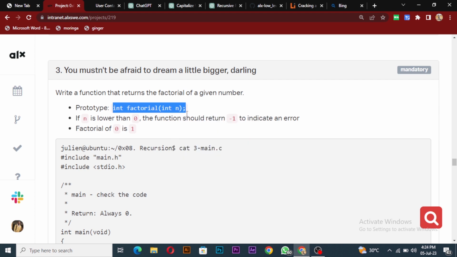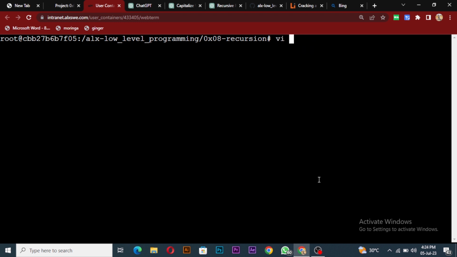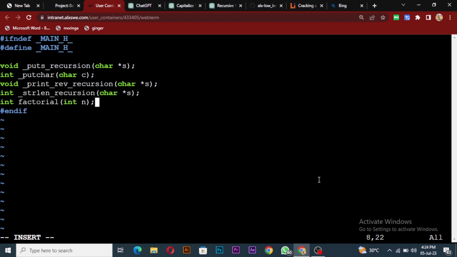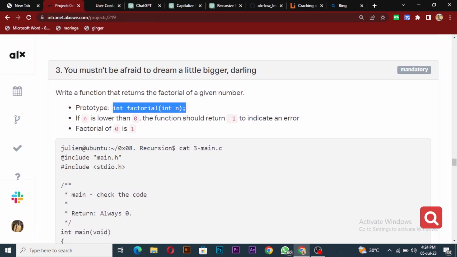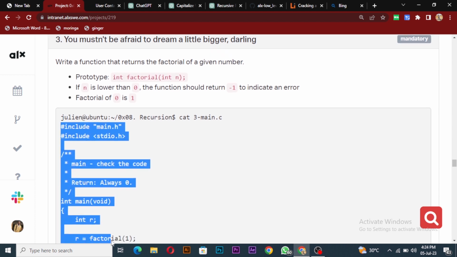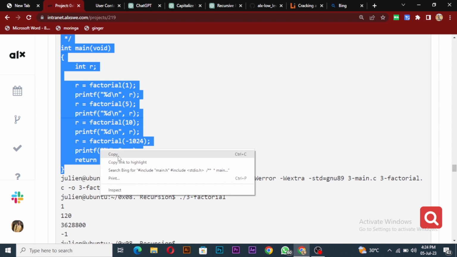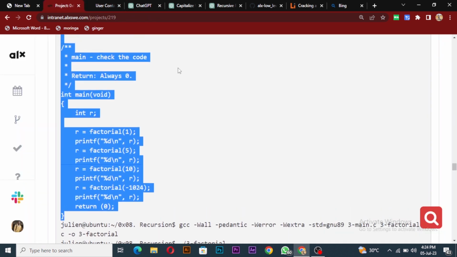Let me just copy it now. Main dot h, right? So let me clear vi my main dot h, and then I'll paste this here. Okay, good. Factorial: if I have 5 factorial, it's just 5 times 4 times 3 times 2 times 1, right? 4 factorial is 4 times 3 times 2 times 1. So if you are good with math, this will actually help you.